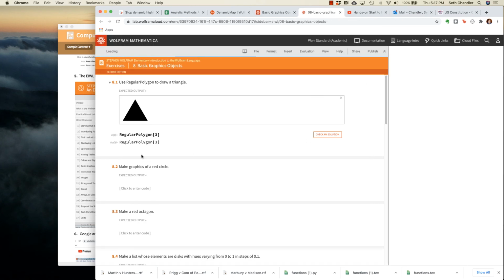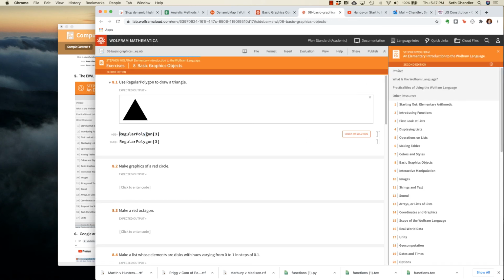I go here. I'm going to take this. I'm going to type in some output. I'm working in the cloud now. And I'm going to wrap Graphics around RegularPolygon of 3. And I'm going to say check my solution. And yay, I got it right. Okay. So this is a good way to learn Wolfram Language, is to just work through the exercises.